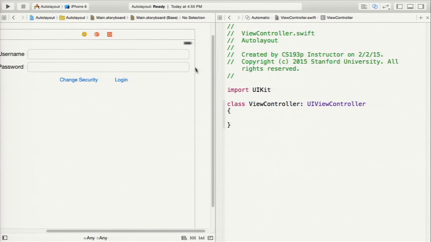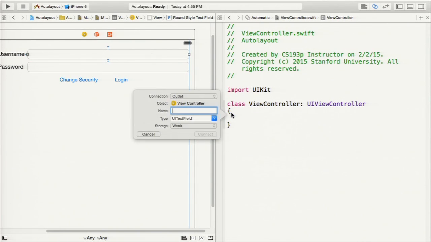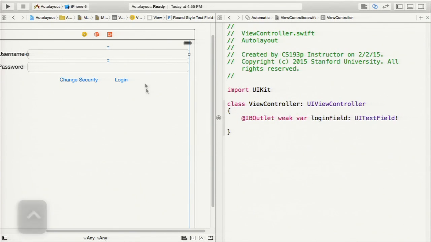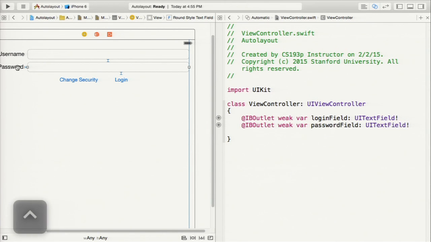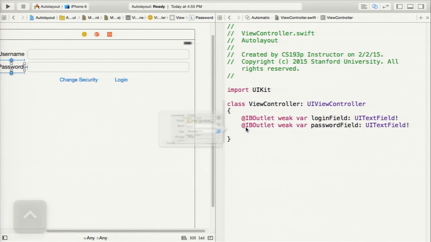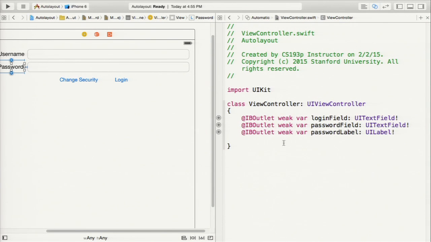I'm going to need some outlets to connect to these things, so I'm going to control drag some stuff here. Let's control drag that. That is our login field. Let's control drag this. That is our password field. And let's control drag over to this. That is our password label. Okay, so we got that.